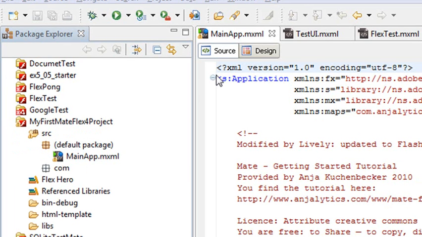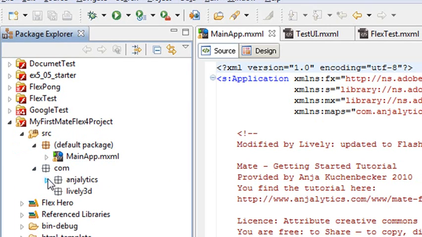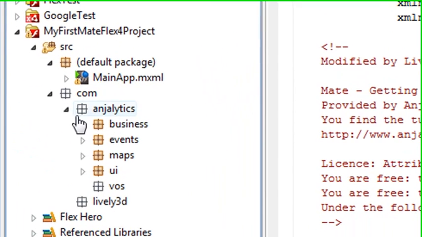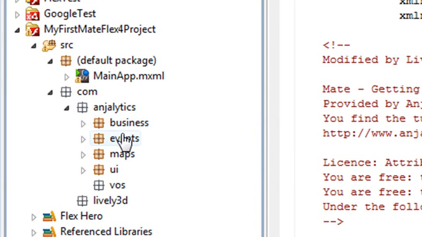Okay, so this is a very simple application, but it does a lot, and it has a lot of framework associated with it. That framework is in the com folder, Angelytics. In the Angelytics folder, you can see a business folder, an events folder, a maths folder, a UI folder, and a VOS folder, which stands for Value Objects.